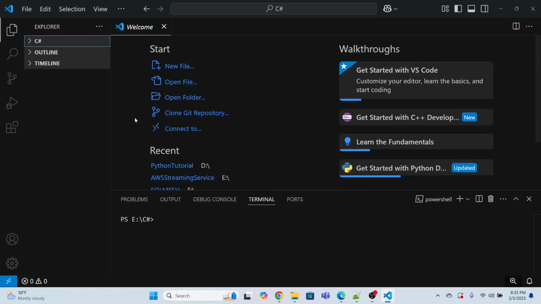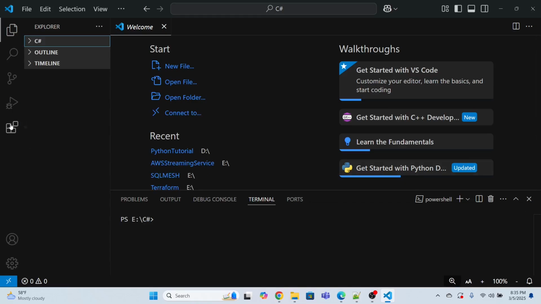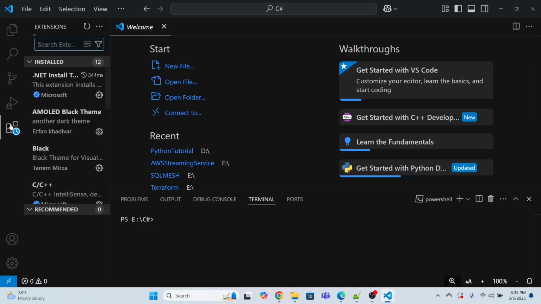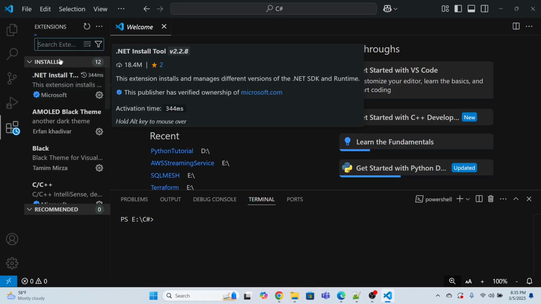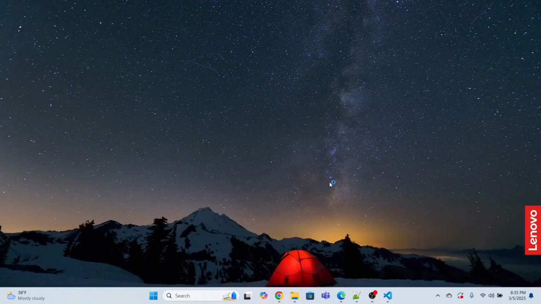your Python code, you can write your C++ code, okay. This is the section called extensions. You can install different extensions in it, like you can install the C++ extension, C sharp, etc. So I hope you have gone through the process of installing Visual Studio Code on a Windows 11 machine.